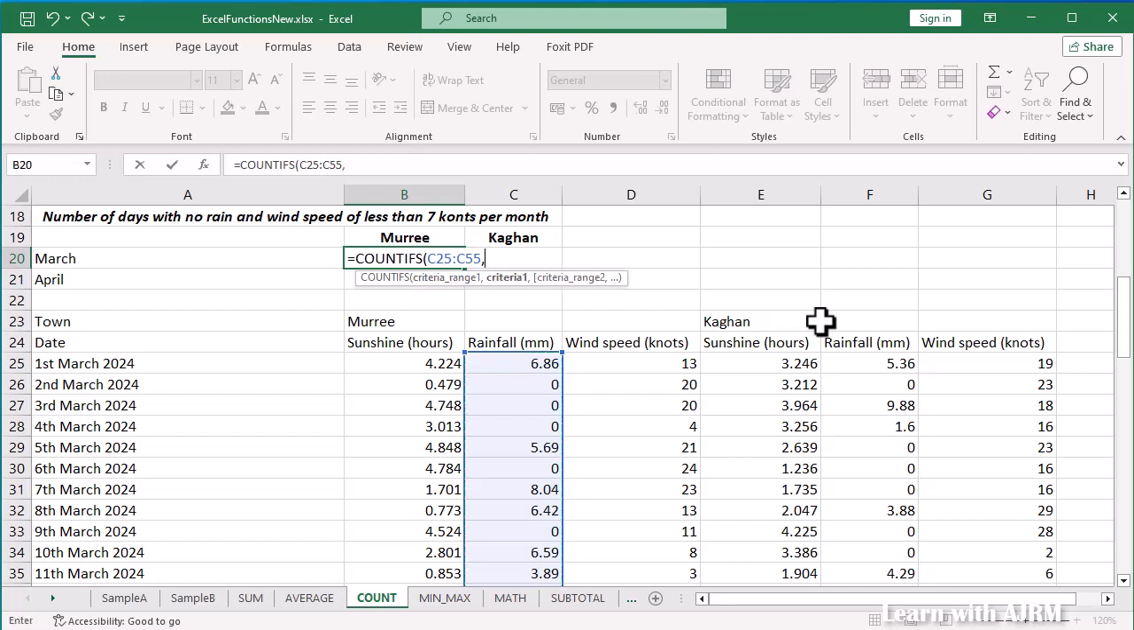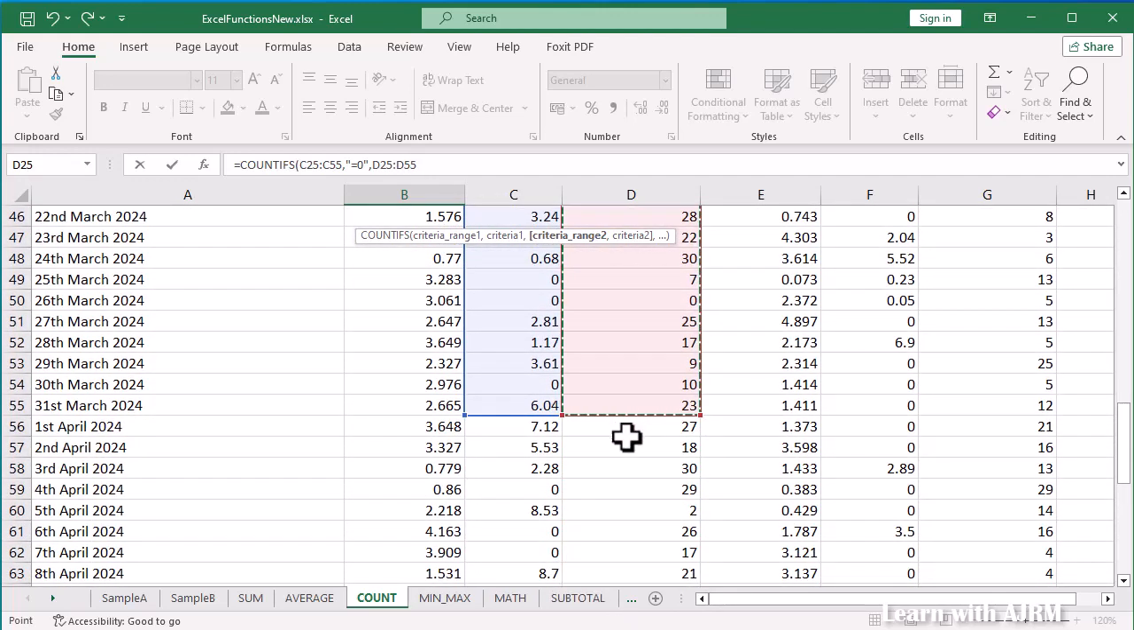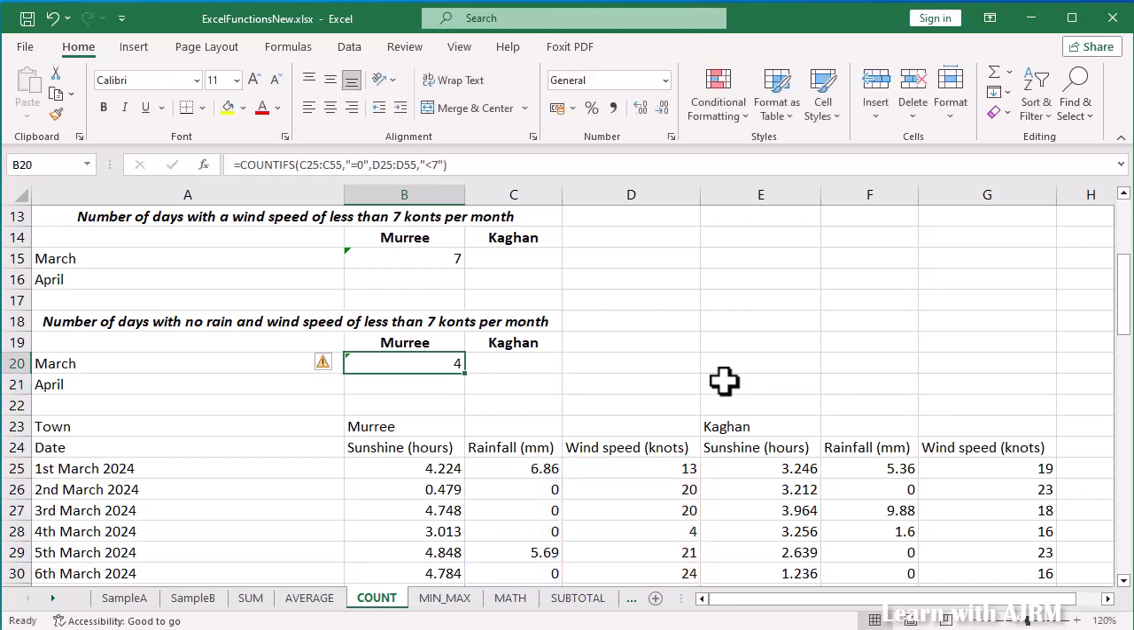And now what I have to write is criteria 1, the criteria for this particular range that I've selected. Since it's no rain, I have to write equal to 0, because if it's 0, then it means no rain, obviously, right? Then comma, and the next criteria, wind speed of less than 7 knots. So highlight the second range, and then comma, and I have to supply the next criteria. Here, it's less than 7 knots, so in double quotes, I'm going to write down less than 7, double quotes, bracket close, and enter. So there you have it.